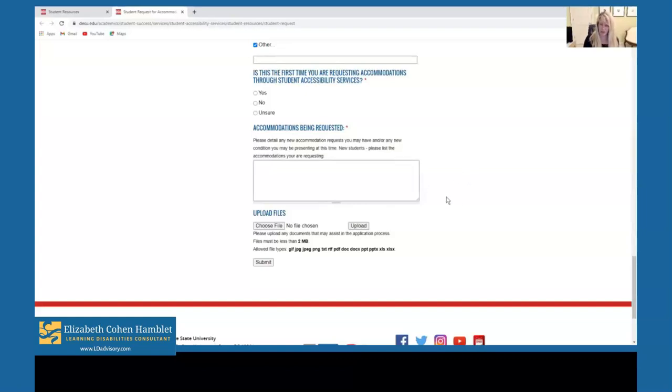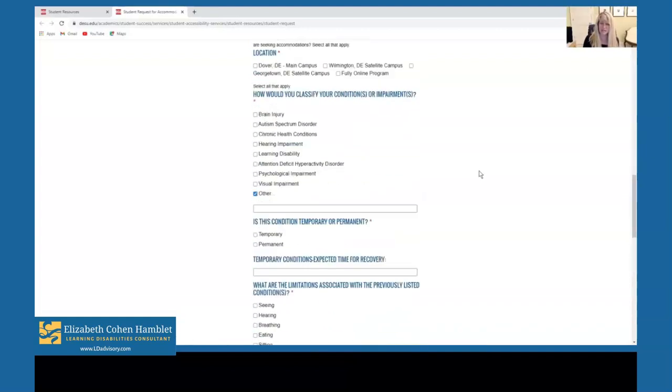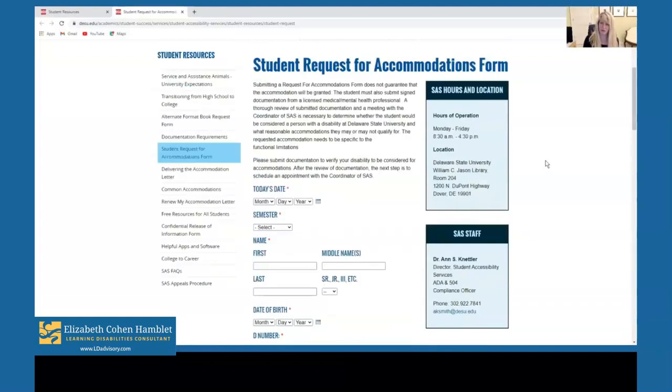But they fill this out, and then they upload their files, and that would be the documentation that the school has asked for after they've checked the requirements by clicking on that link. If they have any trouble uploading their files, they should contact the office, and I'm sure that they will be happy to help them. But this is the form to request accommodations, and then they submit the documentation.